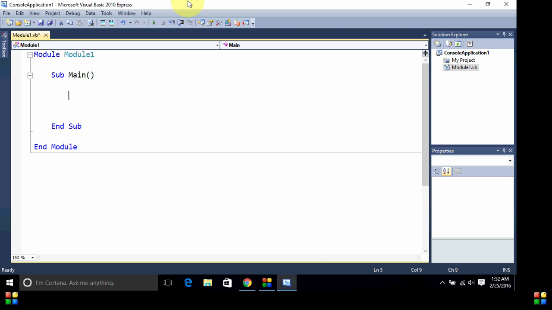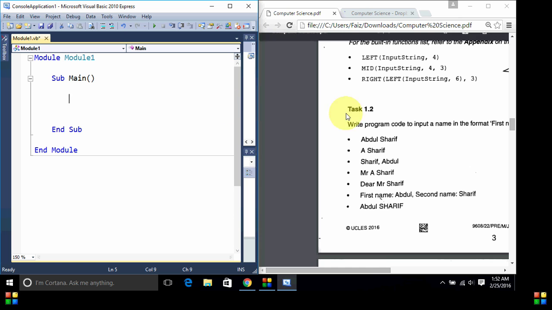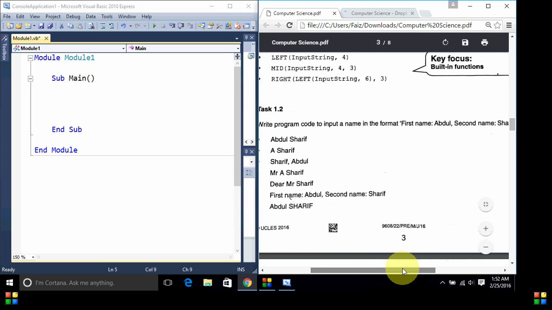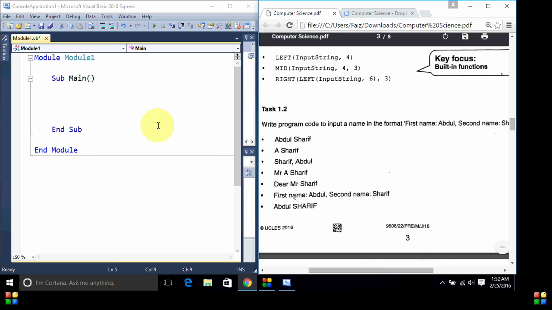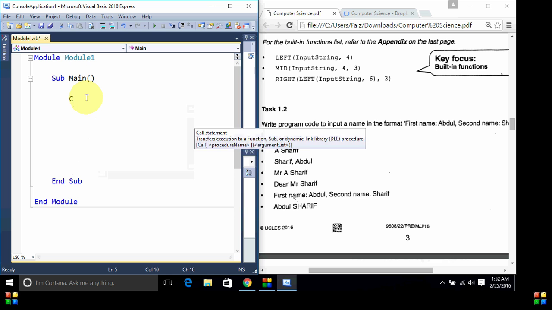Okay, so right now I have to take an input, a first name and a second name. So what I'm going to do is write my program something like this. I've explained in detail how Console.WriteLine and Console.ReadLine work. You should check that video out. Right now I'm just going to solve task 1.2.